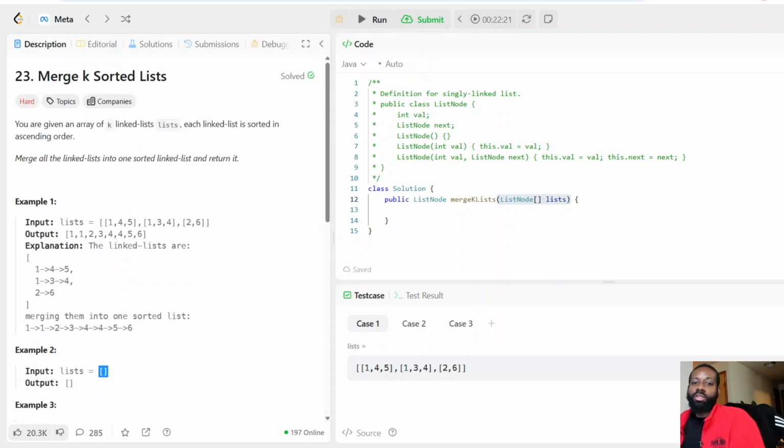So how do we go ahead and solve this particular problem? A straightforward way we could come up with is to simply go through every list and add each individual node's value to some sort of array list. So we go to this list, we add all the values to that array list, and then we go through this one as well. Not a linked list, but an array list.